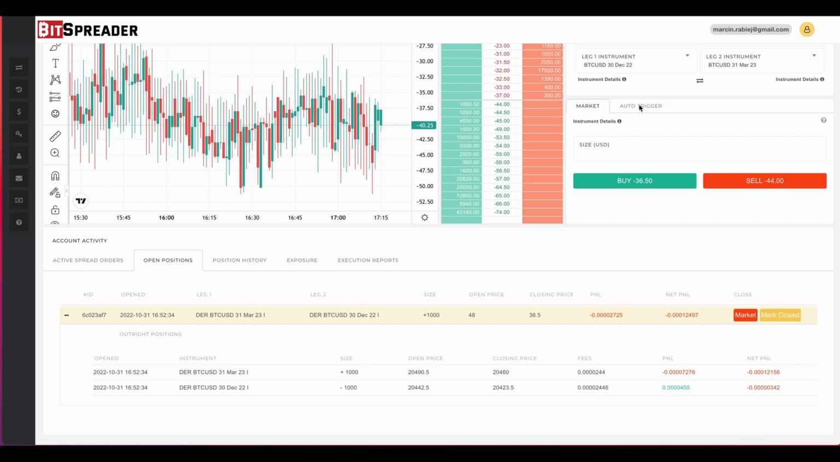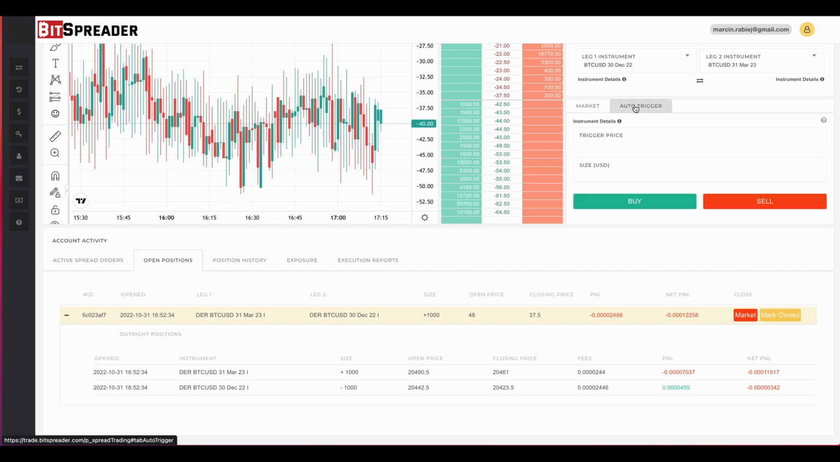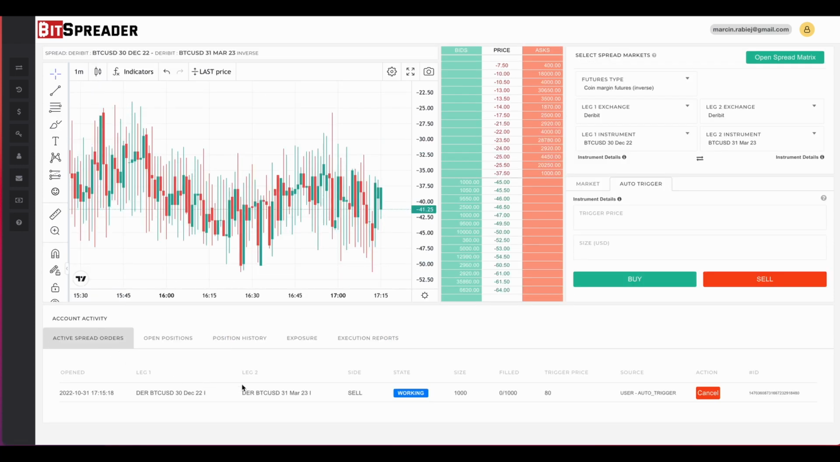To do this, we go to the auto trigger order tab and we set the triggering price to our target price level, for example $80. We set the size to $1,000 and we click sell. BitSpreader will execute the trade as soon as it receives the signal from the exchanges that the ticker price has reached the triggering price level.